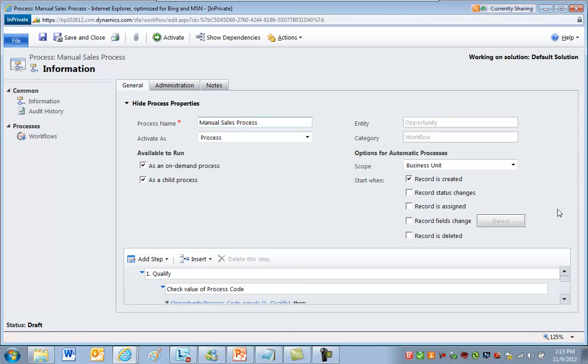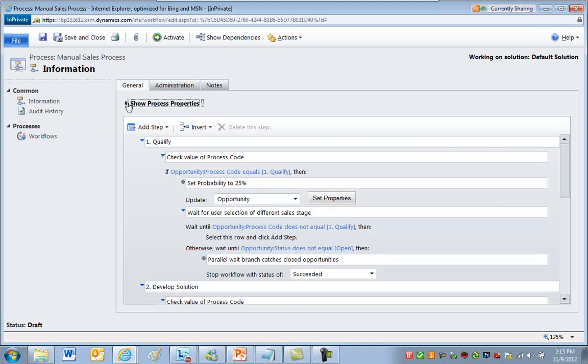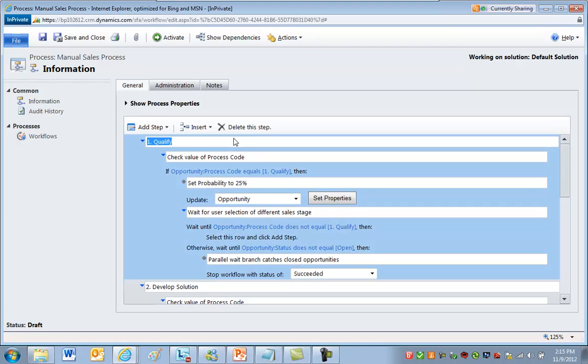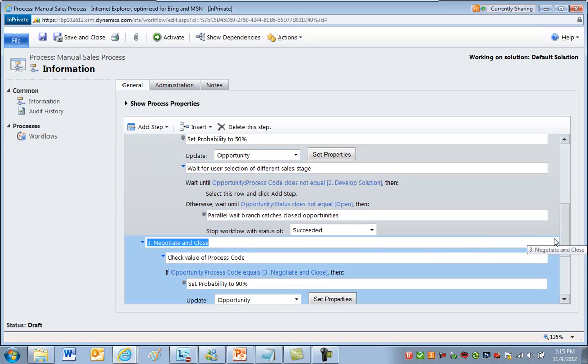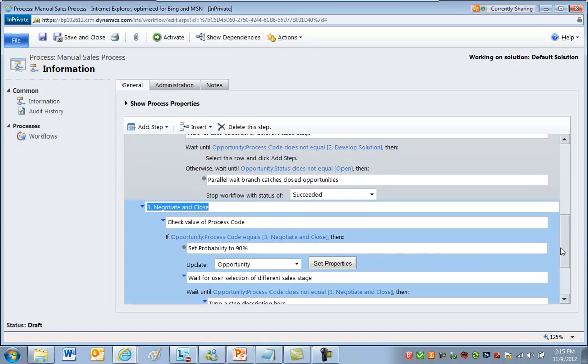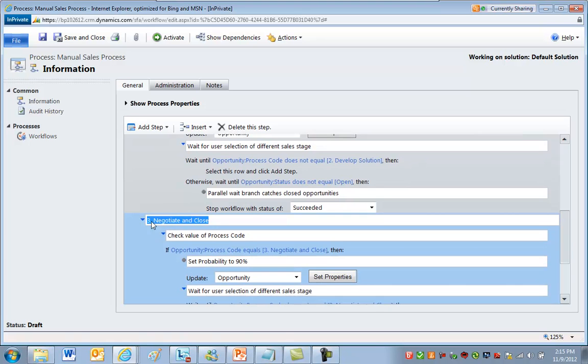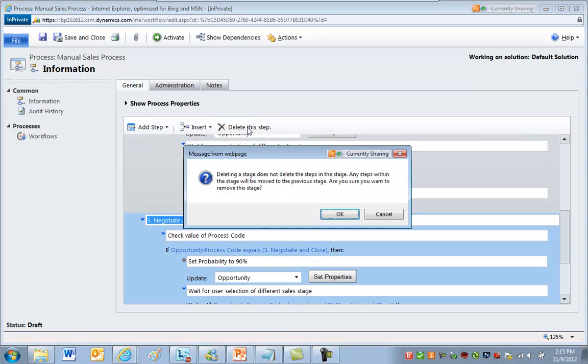In particular, what I want to focus on for this discussion is that both of these workflows have stages. So notice this one, my manual sales process. Here's the qualify stage. Come down here, here's the develop solution stage, and here's the negotiate and close stage. What happens if I delete one of these stages? If I select the stage and click delete this step, notice it tells me deleting a stage does not delete the steps in the stage. Well, that's good. So I could click remove it.